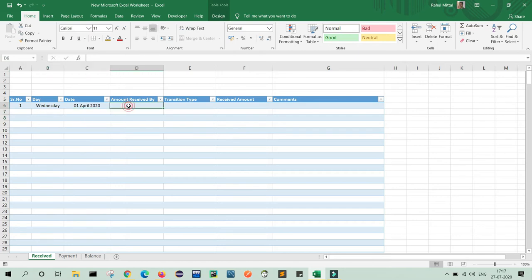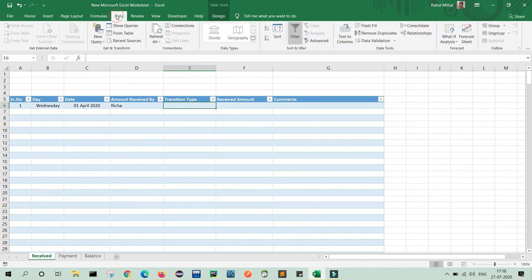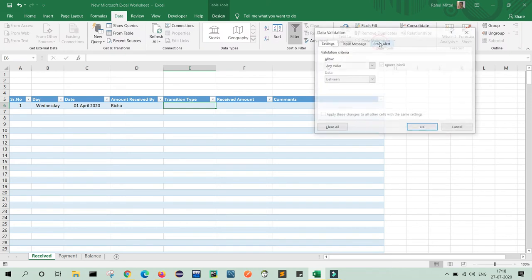Fine. So I will provide some necessary received amount. So amount received by, for example, I can write Richa, transaction type. Here we will provide some drop down values to show some professional look. So for this we will go to data validation.